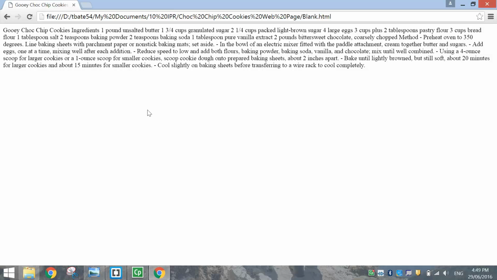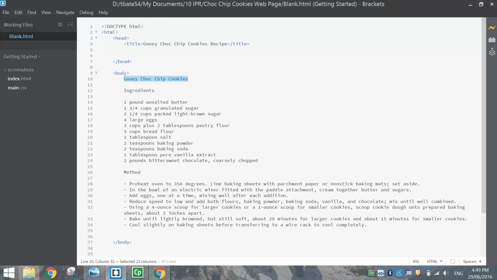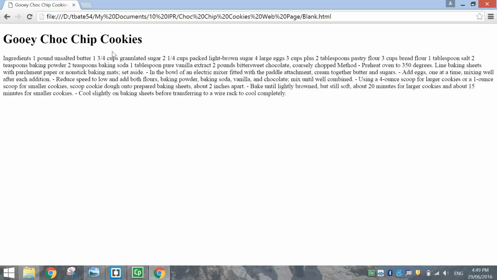We want to get this page looking good now, and as I said, we're going to start with this Gooey Choc Chip Cookies heading. And we'll start by giving it a H1 tag around it. So H1 at the start, H1 at the end. That will give it a nice big size that looks like that.